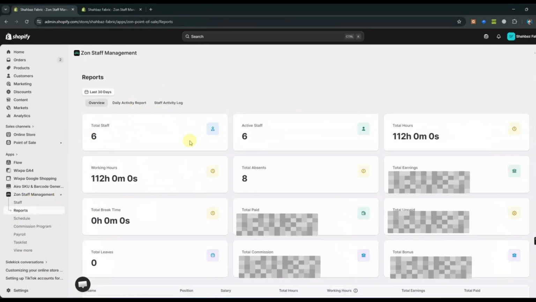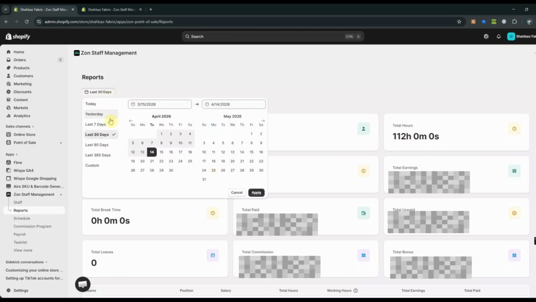Want to see your entire team at once? Go to Reports. The Overview dashboard shows you everything: total staff count, active staff right now, total working hours across your entire team, total breaks, total absences, total earnings, paid amounts, unpaid amounts, leaves, commissions, and bonuses. Use the date selector to zoom into any time period.